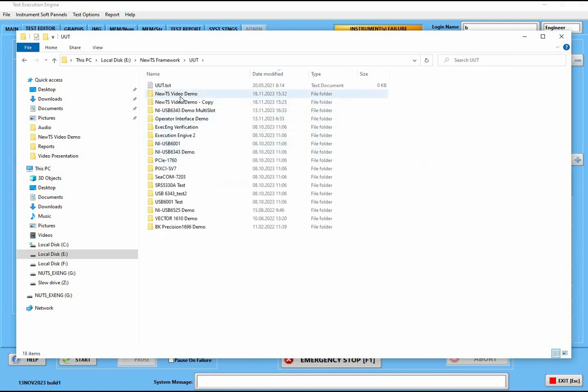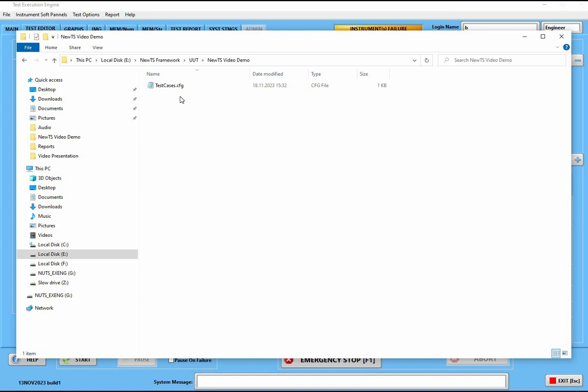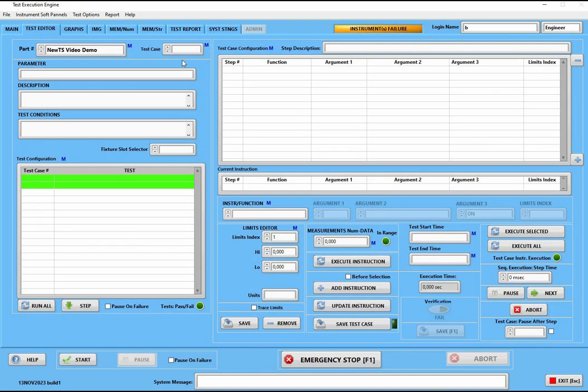In such a folder, the files containing test cases, limits, report template, and reports folder are located. But, at the moment, we didn't create any test cases and limits. This is why here is the only testcases.cfg file. Now it is the time to create the test case.